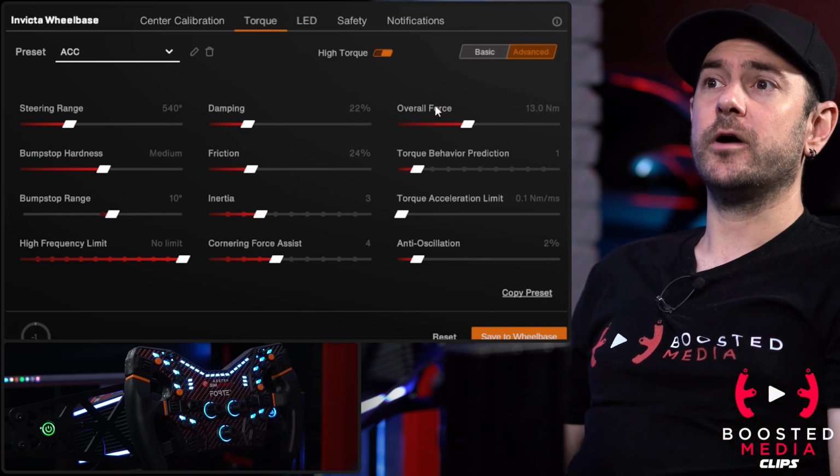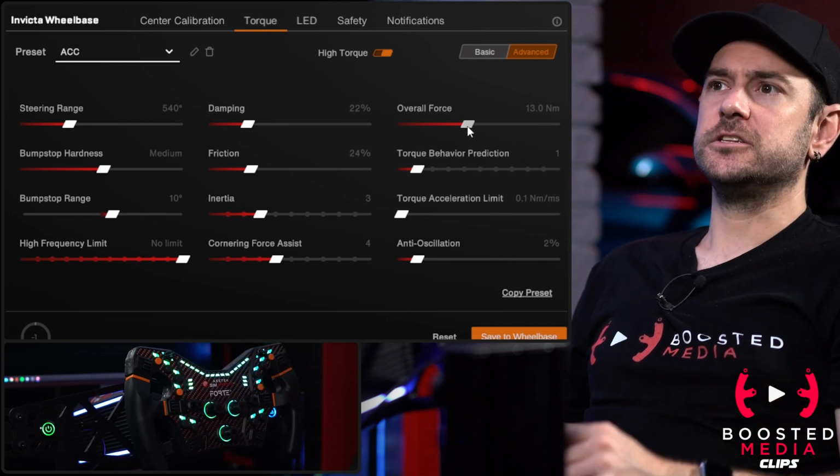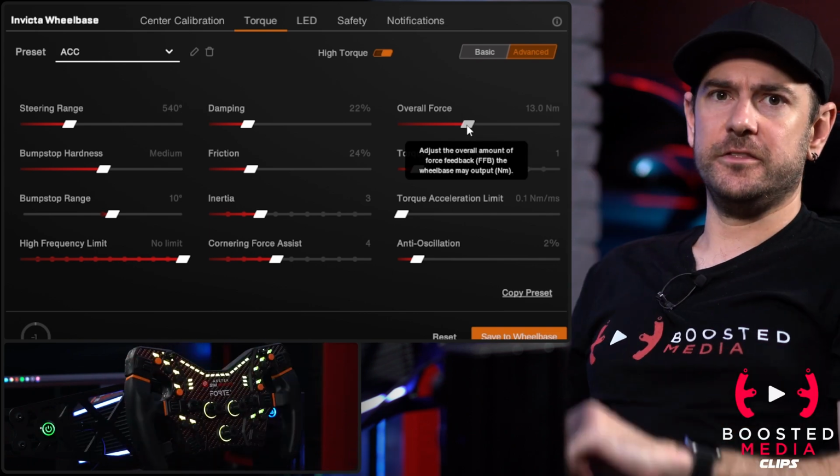Then we have an adjustment here for our overall force. That's what we were referencing just before. So this is the maximum amount of force that the wheel is ever gonna output.